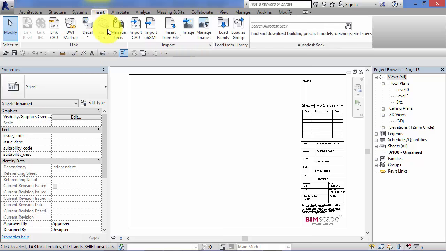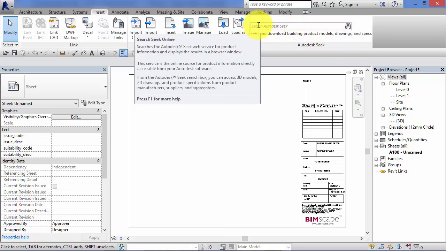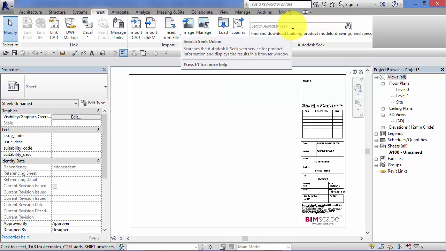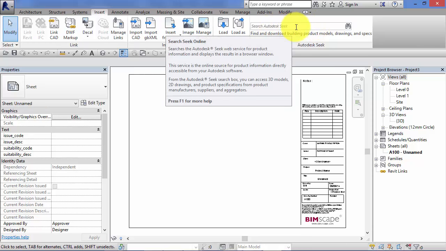Insert menu. Again, we can link other files in or we can import them. And we've got a dedicated unit later in the course to look at those and how those particular functions work. We can load from library, so we can bring additional components, families into our project. And we can search online at Autodesk's own online library of components, so we can search there for families we might be looking for and bring them straight into our project.